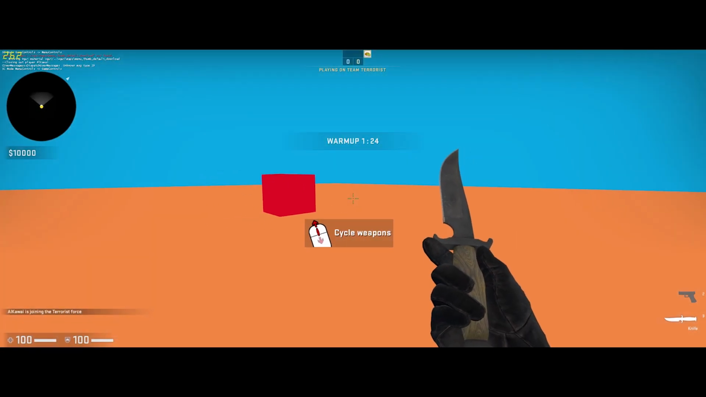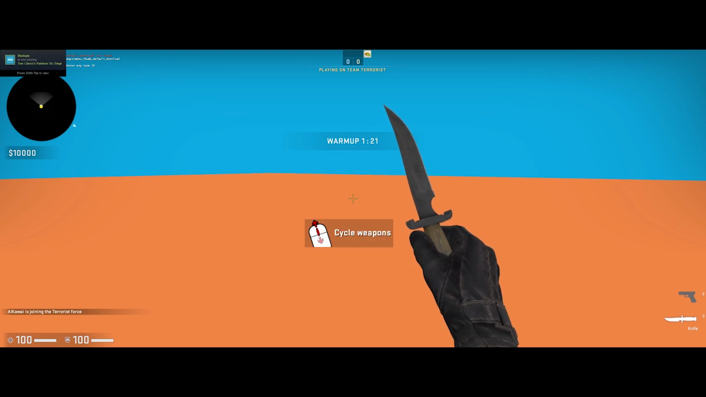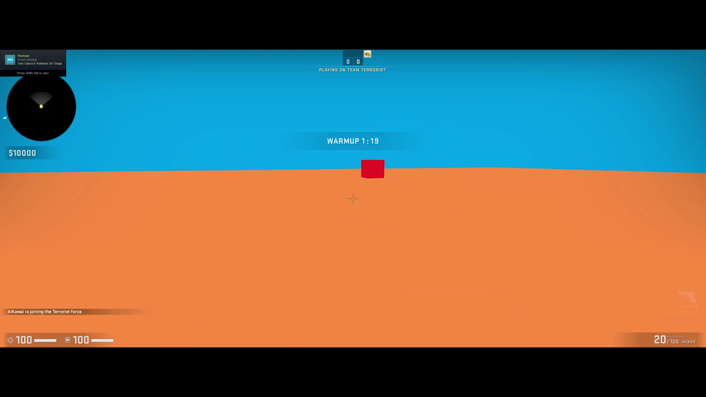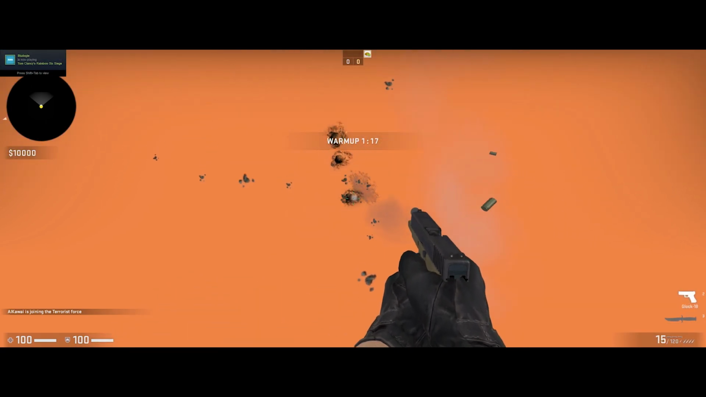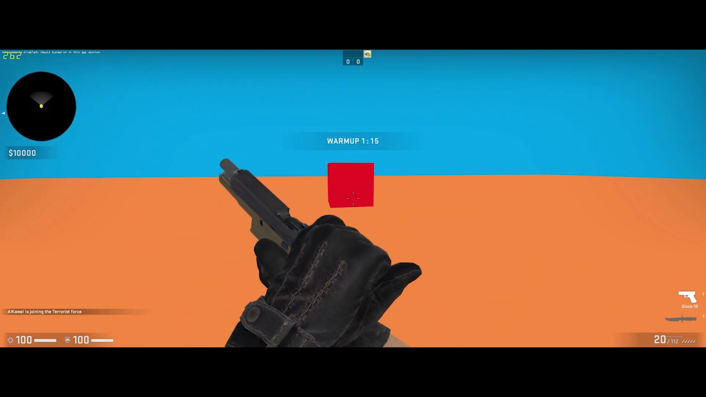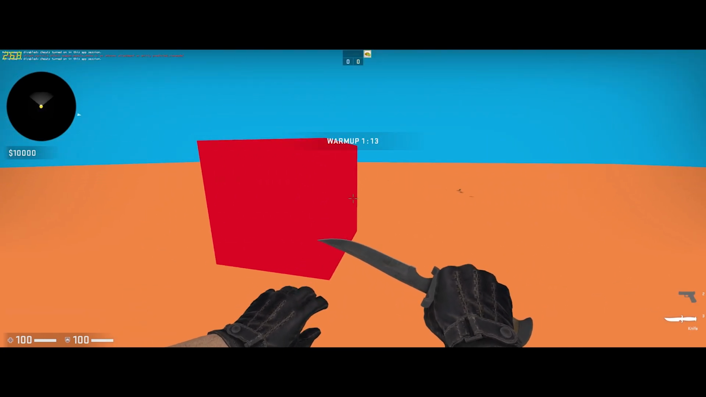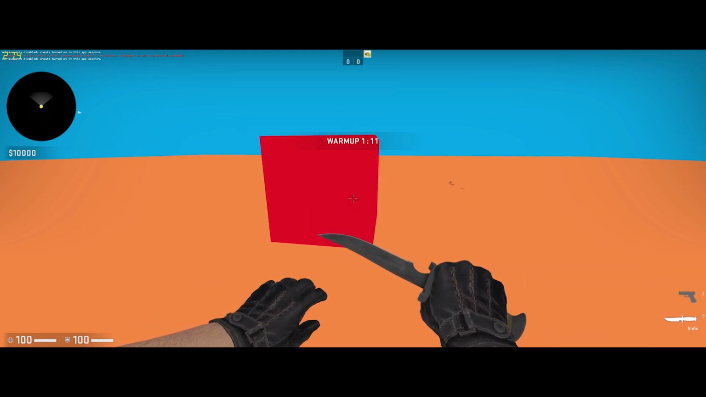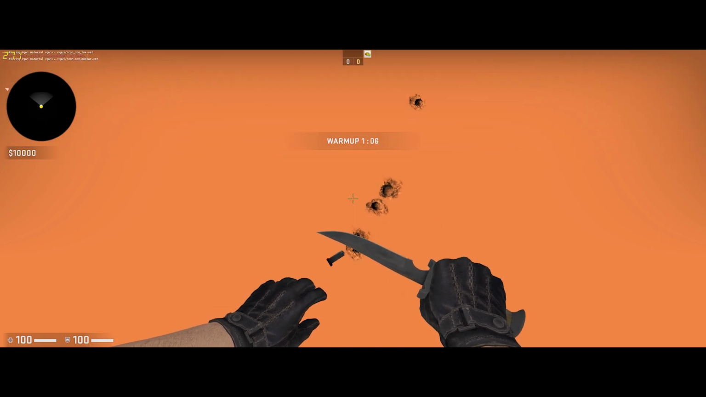Move it! Now when you press it, yeah, it recalls.